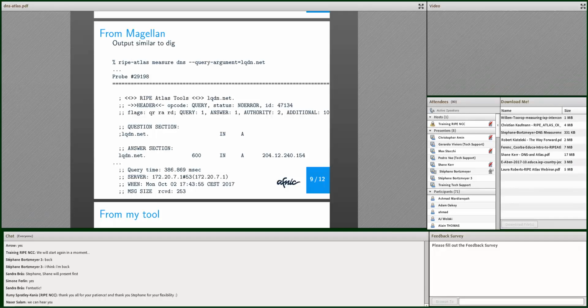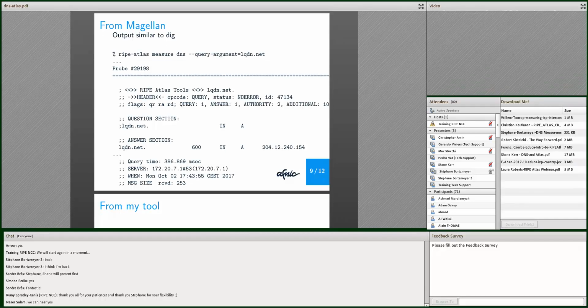You have the query ID, you have the flags of the answer, you have, of course, the IPv4 address of the query argument, and the IP address of the resolver that you used, which is in that case a private address, because of course most of the time the probe uses a resolver. If you use IPv4 to talk to the resolver, most of the time you will get a private address. The resolver is only for internal use.